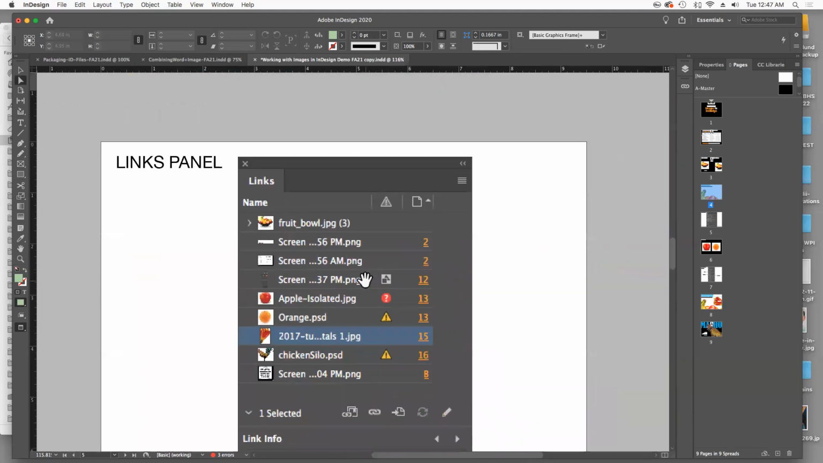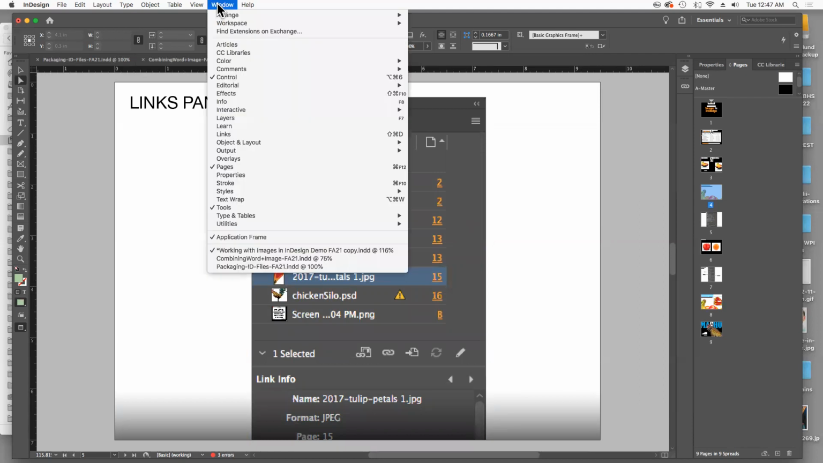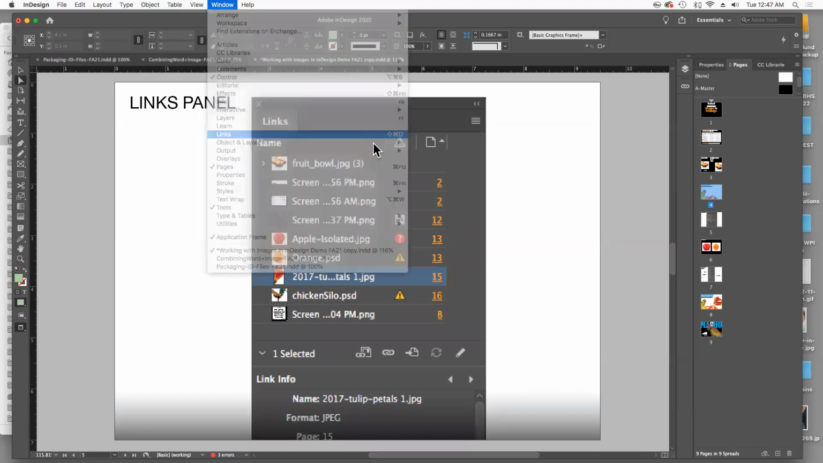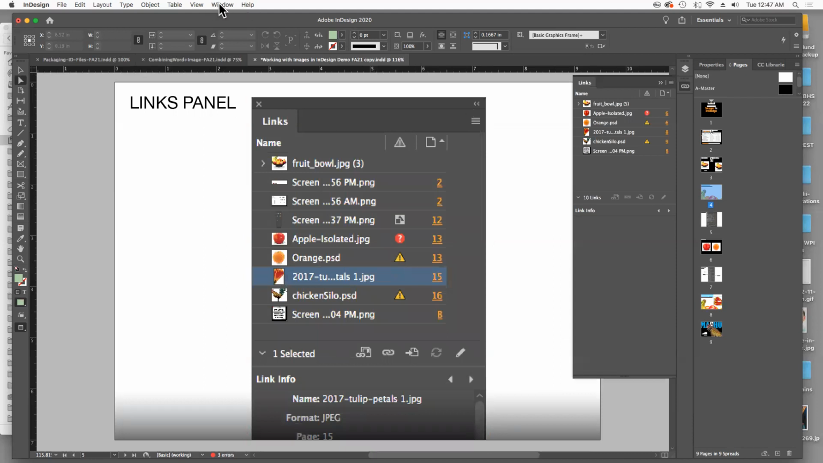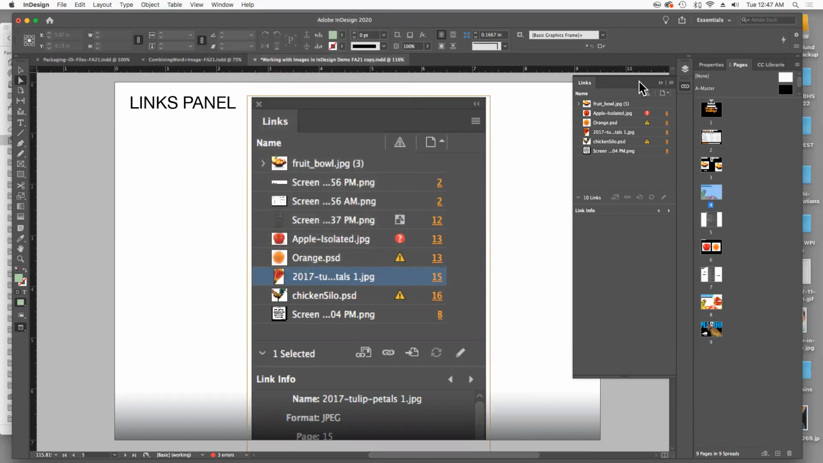All right, let's get into the links panel. This is the headquarters where your images are kept track of, your linked images at the very least. So let's find that links one. This is a close-up so we can see some of the closer details. I'm going to get the actual one open, and there it is. I'm sorry, I went pretty fast with that. Window, Links, and you get your links open, and here it is with all its wonderful things.